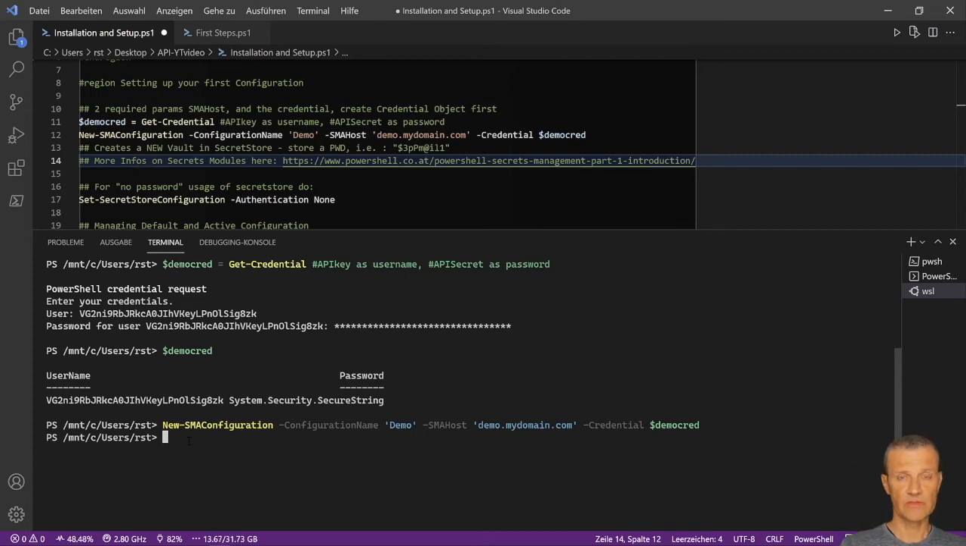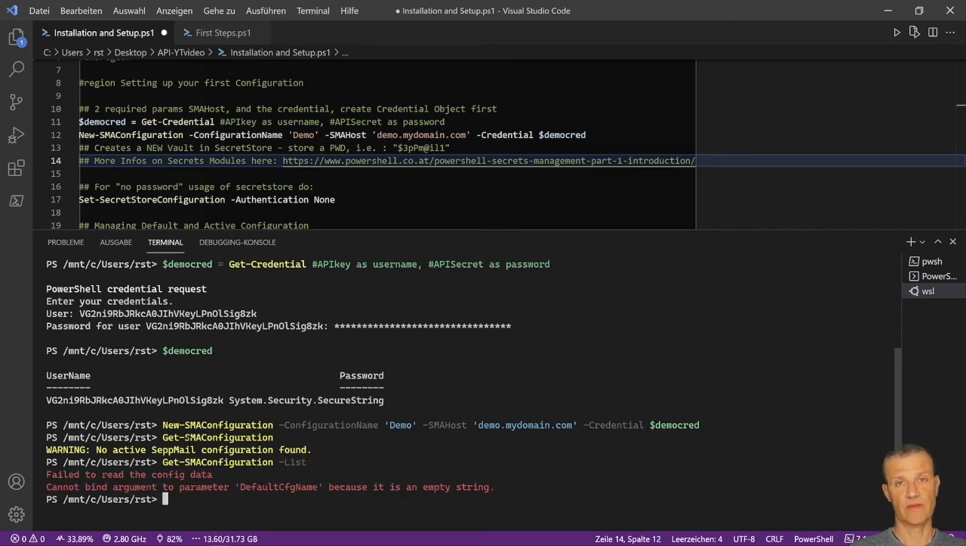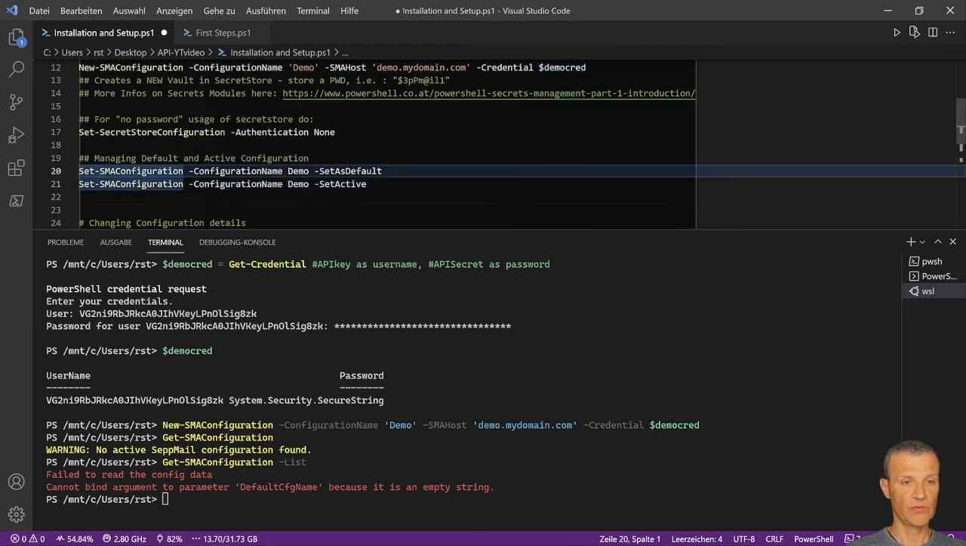And that's very important now, so please remember this: if you do a get SMA configuration, it will tell you that there is no active SEPPmail configuration found, because we have one stored, but it's not active. If you do a list here, you also get an error, because it's neither a default configuration nor is it active. We're probably going to fix this in the future, but we wanted to be very close with the release of the SEPPmail appliance, so this can be fixed pretty easily with these two commands here.